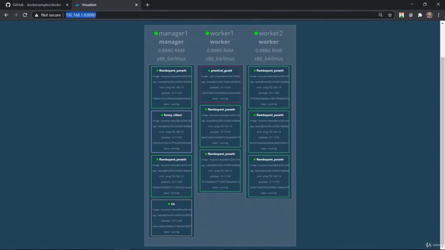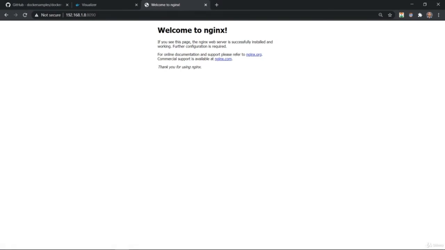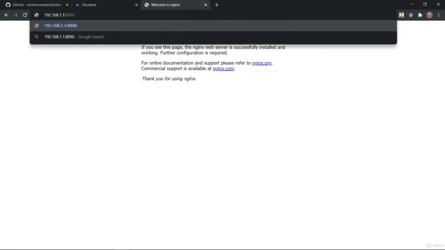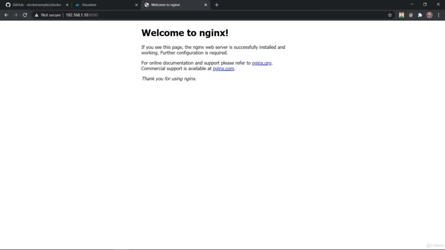You can access this container using your manager IP as well as your worker nodes' IP. Just write down the IP of any of your nodes and give the port, which is 8080, and you will find a welcome page of nginx. This shows that you have successfully port mapped your container, and through it you can access it from the outside world. Now let me check it out with different IPs available in the Docker Swarm. You can access it with your worker node IP as well as your manager node IP.